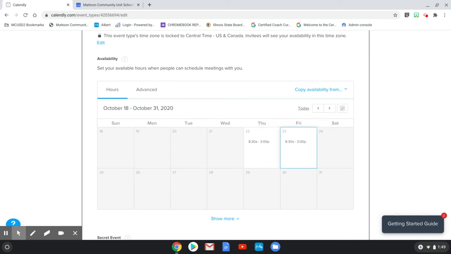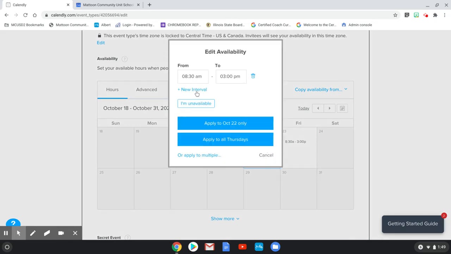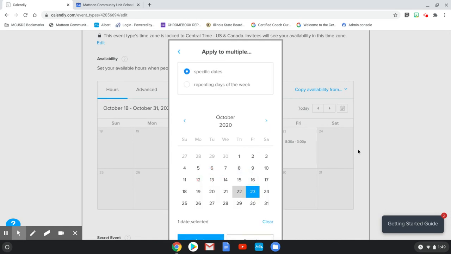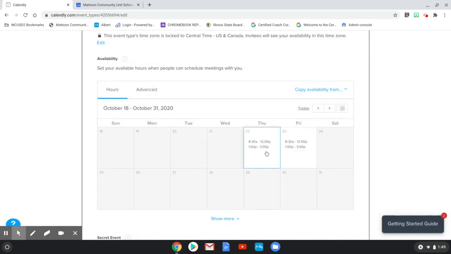However, after doing this, you realize I forgot to give myself a lunch. So you can make a new interval, and this is where you can change this to noon. And then you can start again at 1 p.m. and go to 3 p.m. You can again apply it just to this day, or you can apply it to multiple days. So now I'm available from 8:30 a.m. to 12 p.m. and 1 to 3 on these days.